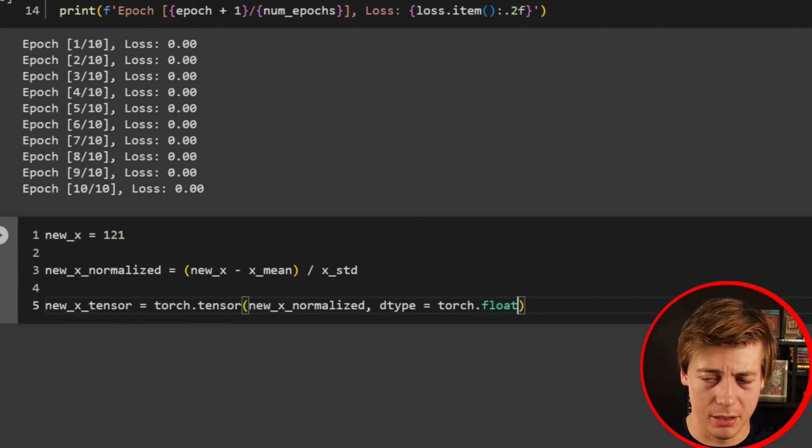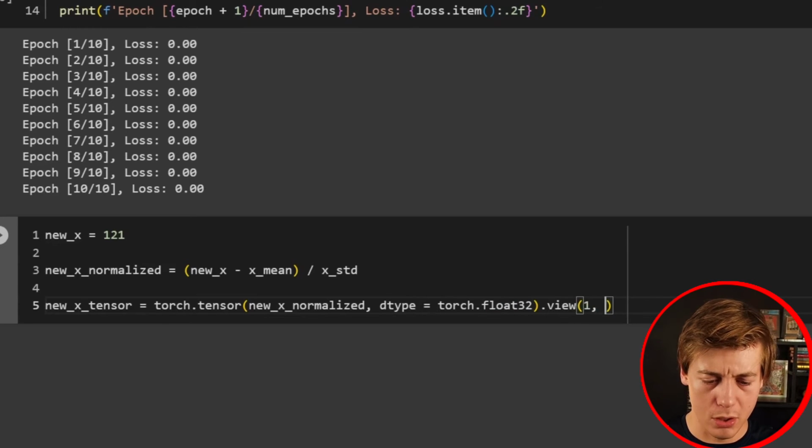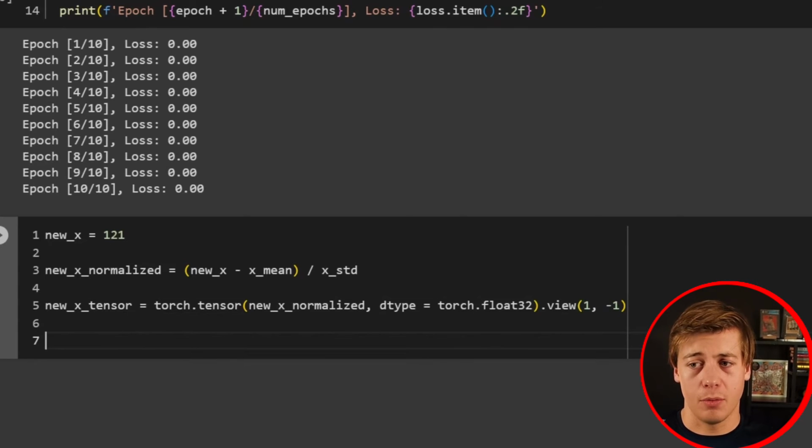I believe we put a little bit above. And then I'm going to transform this, so we're just going to do a .view(1, -1). Okay. Up next, what we're going to do is make our prediction.